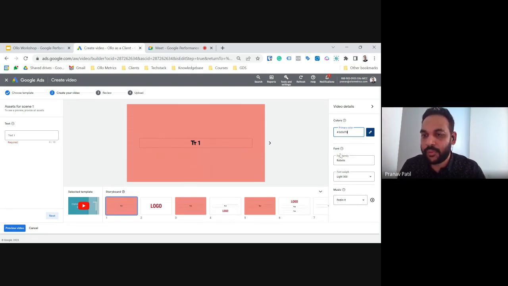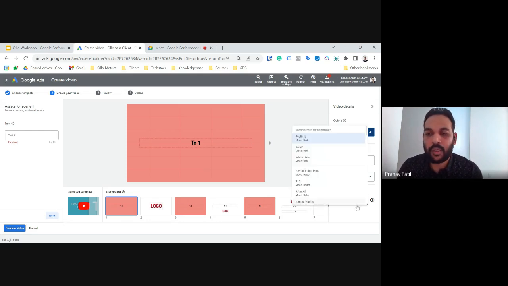And then here, you could see there are some fonts. You don't have many options here. So maybe I would recommend keeping it standard, use the basic ones, and then font weight. You can again experiment with different font sizes, see which works best for your ad, and then the music. So here, all the videos of yours would have some background instrumental music.